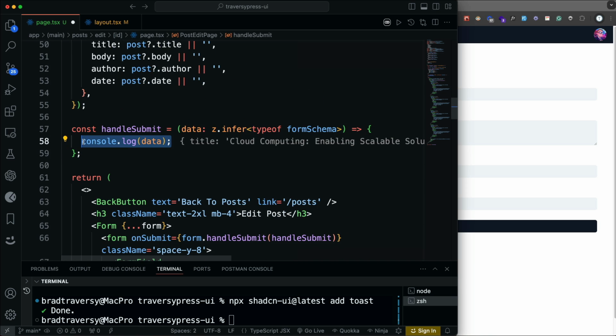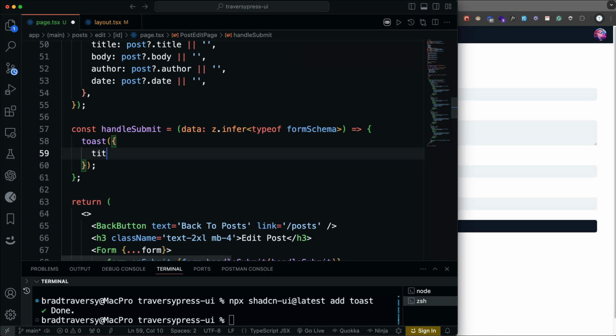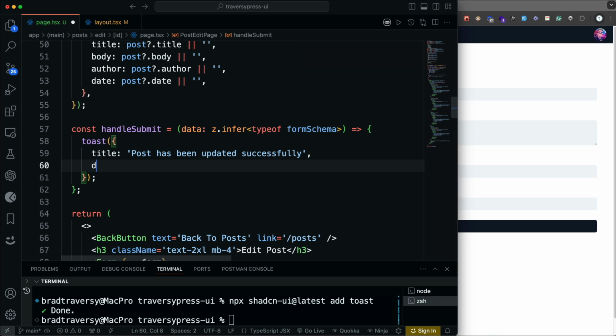And then down in our submit, instead of the console log, let's do toast. And then we're going to pass in here an object with a title. And the title will just say post has been updated successfully. And then let's see, what else is there? You can put a description.